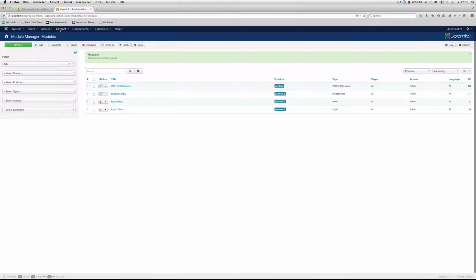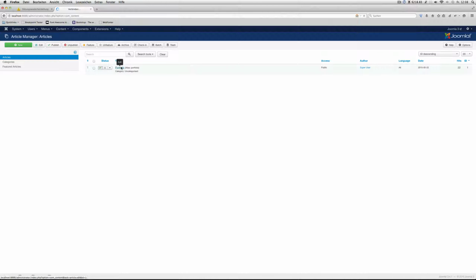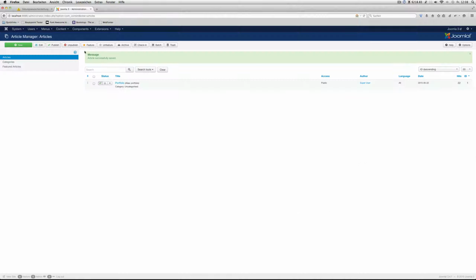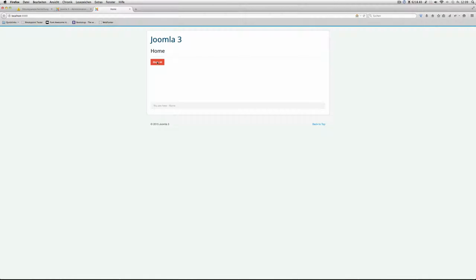Save and close. Now jump to our article. We go portfolio and use the load position command. Load position. And we have called the module position portfolio. Save and close. And we're ready. Now you see already we have a show all button, but of course no content inside it.